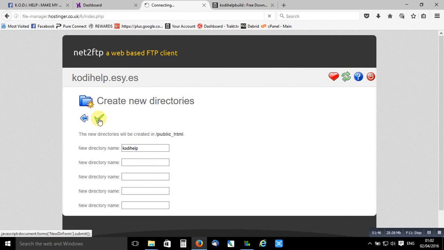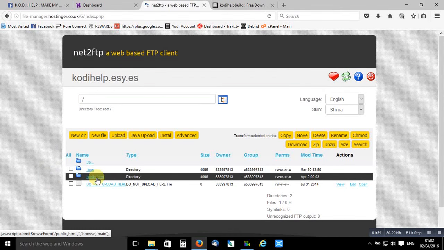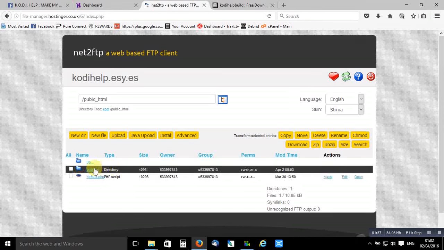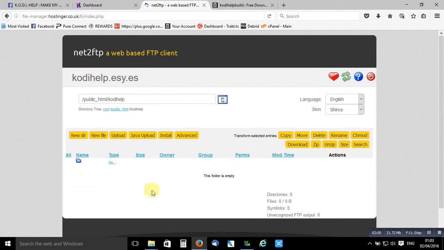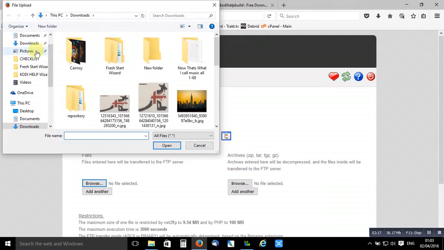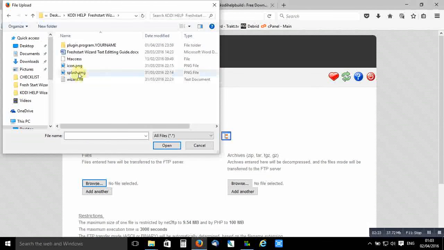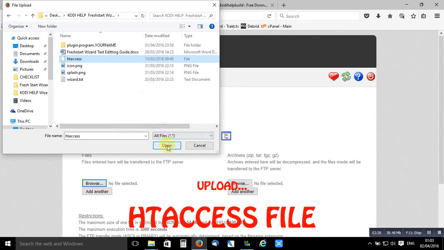I click on this tick here and back, and now if I go to my root and then to my public HTML folder, you'll see that I've now got a Kodi Help folder that's empty and ready for me to upload some things into. And so I'm now going to click on Upload, and it's going to say that I can browse from my computer. Sometimes on different computers and different hosting sites it says something different to browse, but it all means the same thing. And here we go, and I can go up to desktop now, find my Kodi Help Fresh Start Wizard folder, and I'm going to upload first my htaccess file.